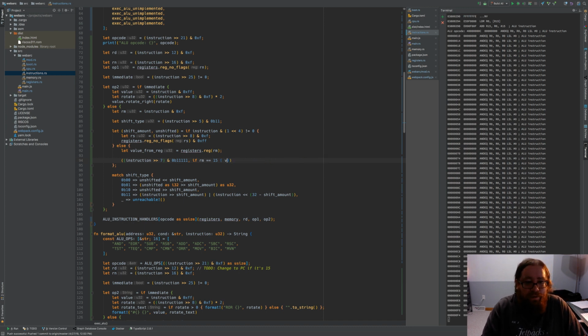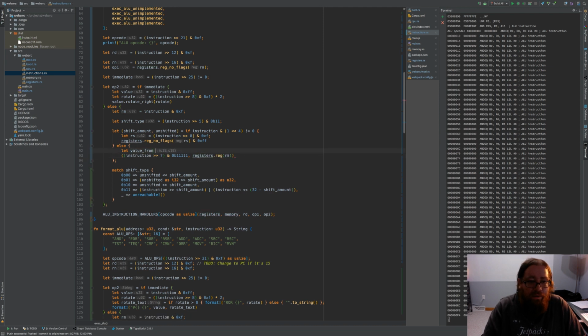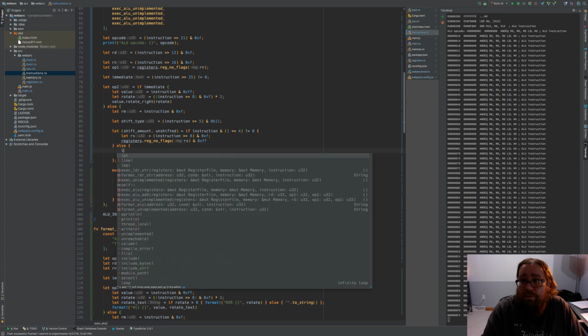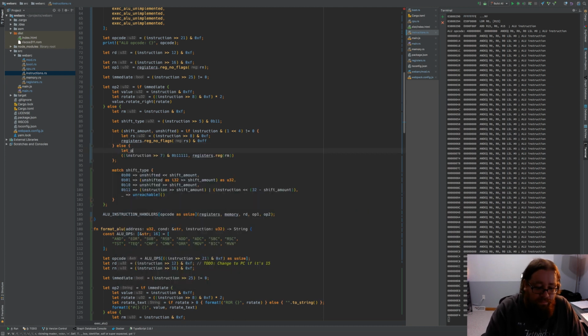No, I got a better way. Keep that in there. And I'll say let PC offset equal if rm equals 15, then 4 else 0. And then here I'll just do that plus the PC offset. So that's giving me that. I need to do the same here then.